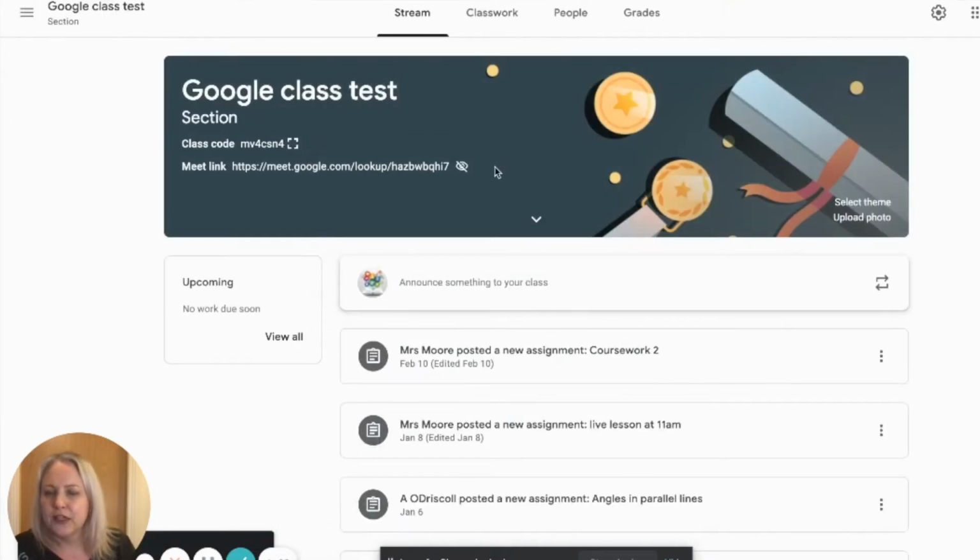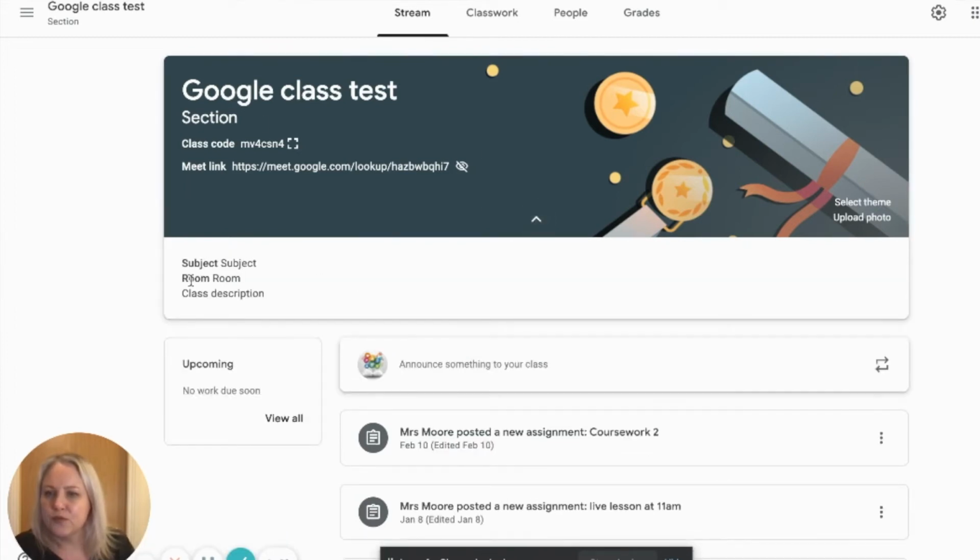we look at the class, you can see that the section is right underneath the name of the class, okay? But the others don't appear in the top. What you need to do is click on this arrow and you can see the subject, the room, and the class description goes in here.